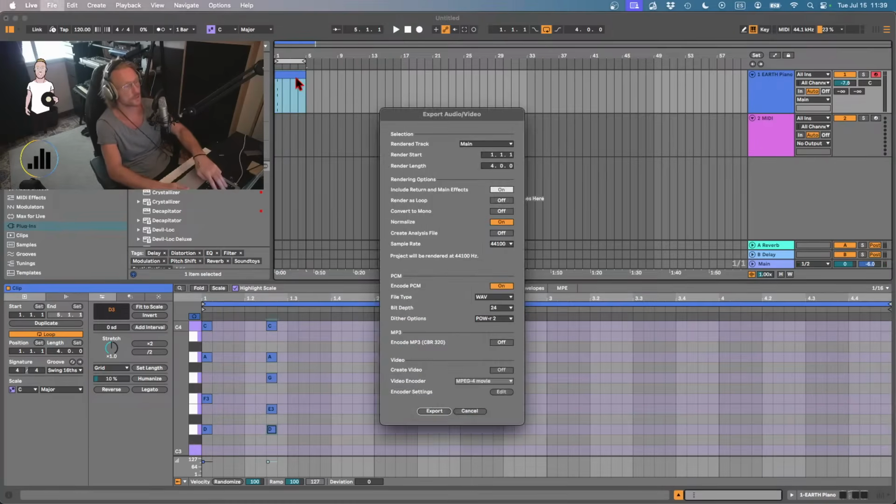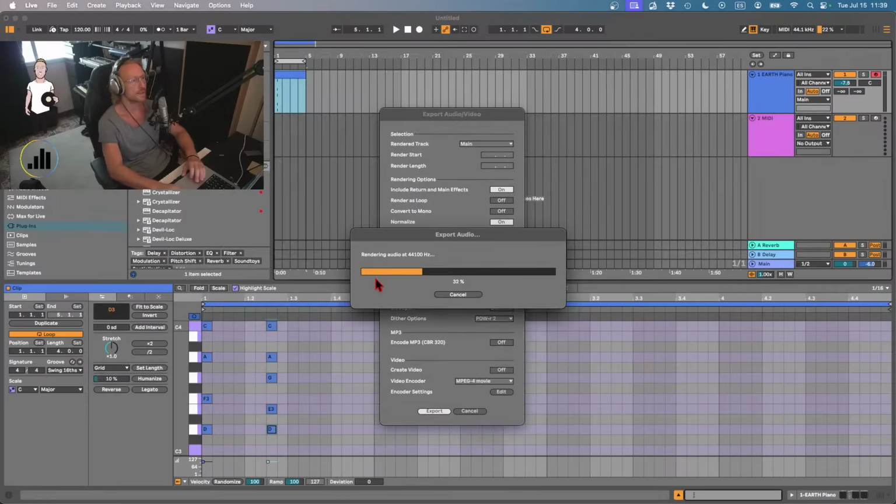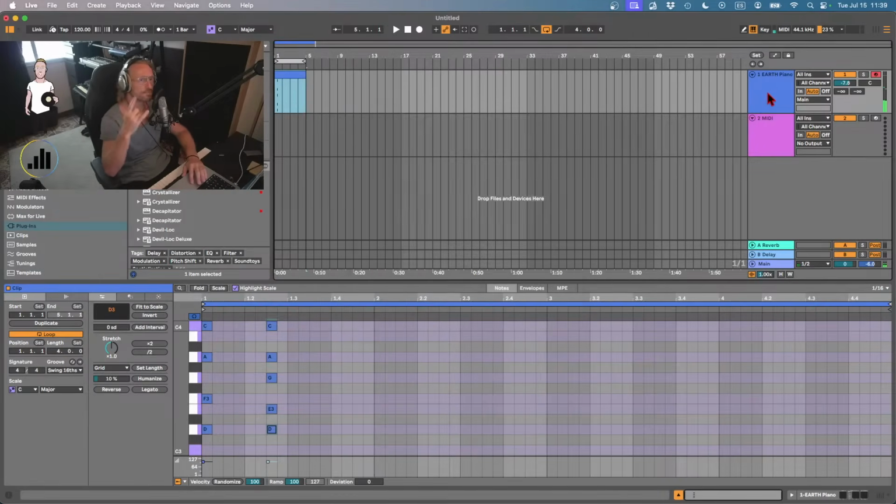So let's export this guy. This is gonna be the same loop, number 4. I made it a D minus 7, right? So maybe it's nice also to call it D minus 7 so people know when they get the loop that it's a D minus 7. But yeah, Sound Toys, it's crazy.